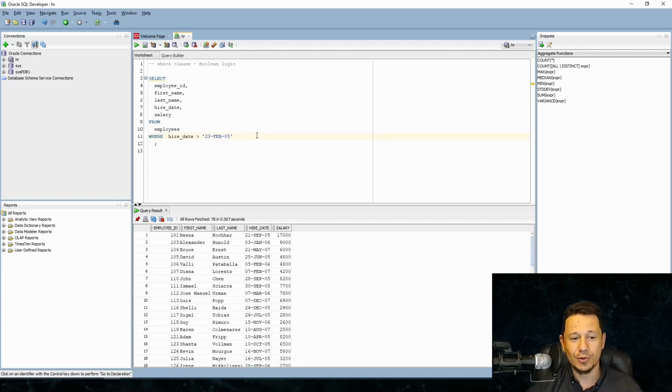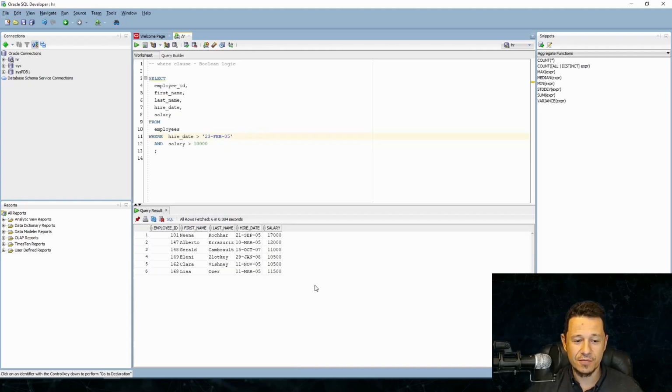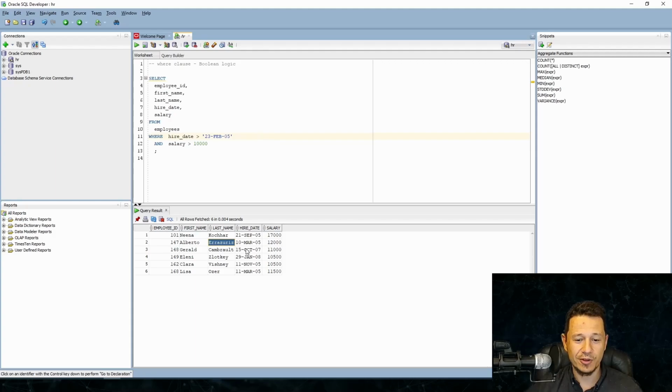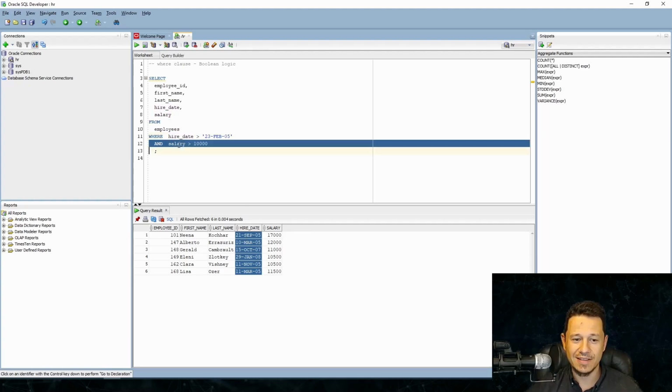This is where the Boolean operator comes in. So my WHERE clause is going to be expanded with AND salary greater than 10,000. Let's execute this. And I have only 6 rows returned. Now we can see each of these employees has a salary greater than 10,000 and was hired later than 23rd of February 2005. Every condition, both the hire date and salary for a row, needs to be met when I'm using the AND operator.